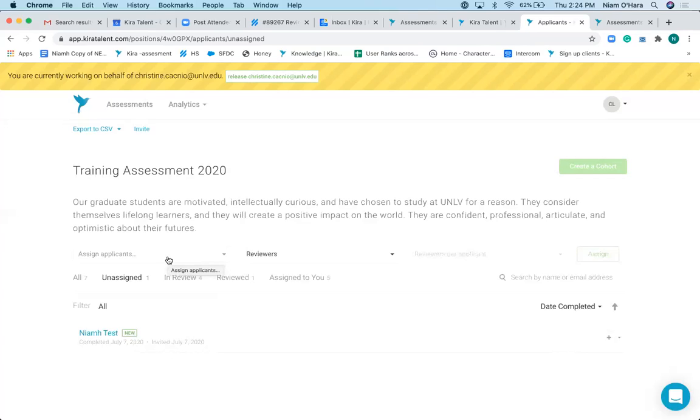Okay, so when you're in here, there's a couple of ways you can assign your applicants to people to review, or to review them yourselves. This part is called unassigned. These are all the applicants that have completed their assessment but have not yet been reviewed by anyone.